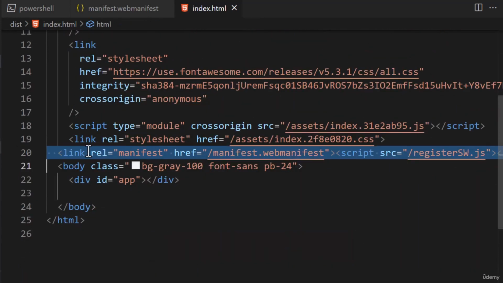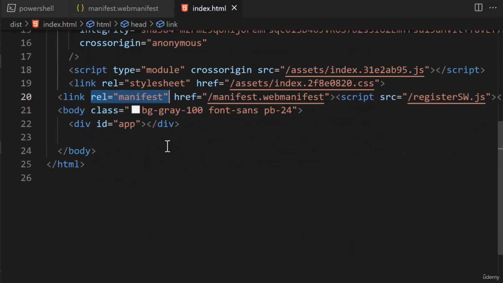The rel attribute must be set to manifest to tell the browser what the file will be used for. Great, we've got a manifest file. We'll stop here for now. In the next lecture, we'll look at how we can configure the manifest file.